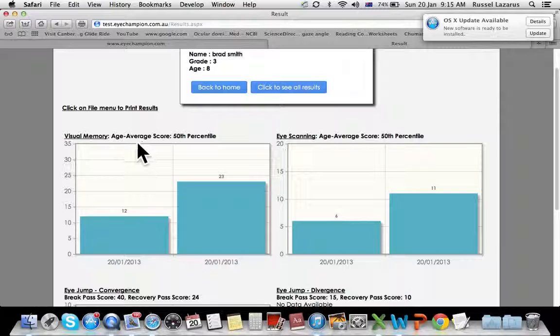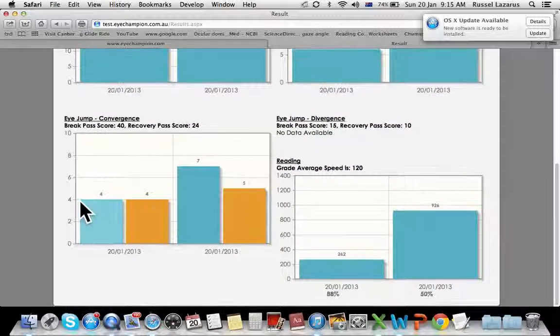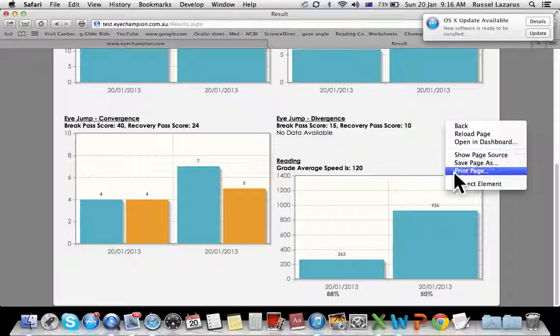Here's our visual memory results, first and second test, eye scanning, first and subsequent test, our convergence tests, and now we've got some reading tests. So again, we can show the parent how the reading has significantly improved from one to the other. And what we can do as well is go and print the page, which will print up all of these columns, and that can be sent as a report to the parent, the teacher, or any other professional.